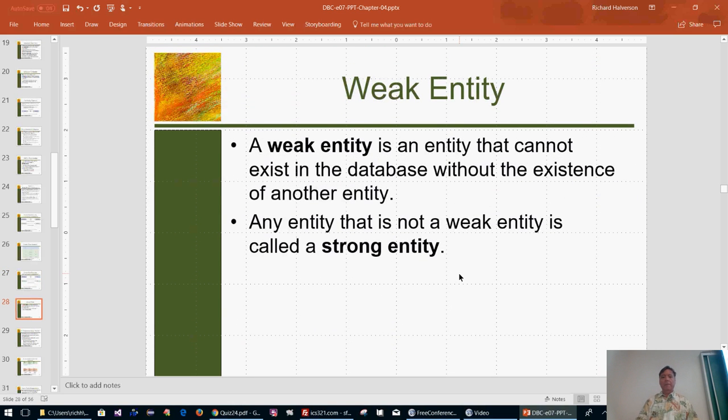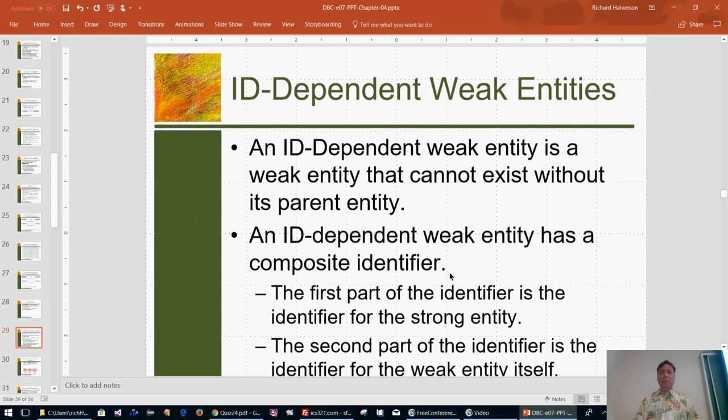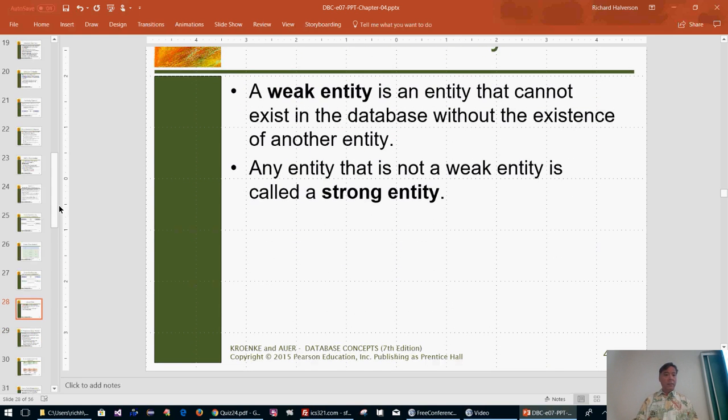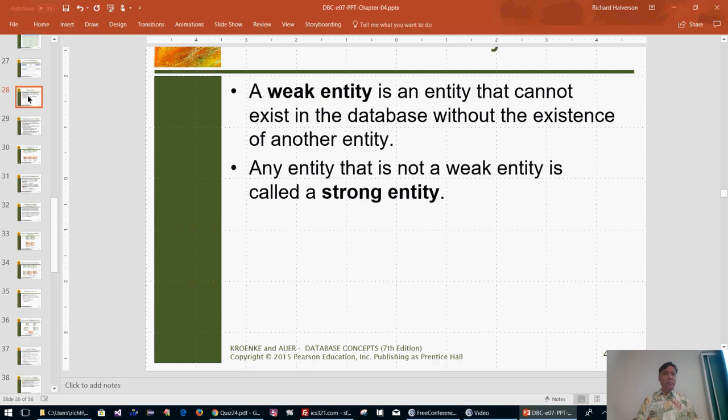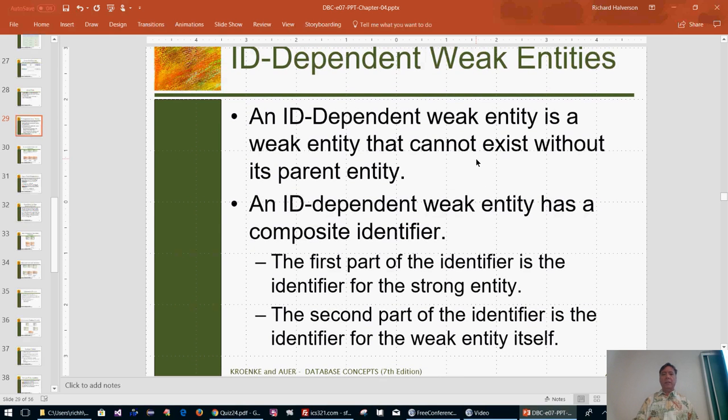Okay, so we have weak entities and strong entities, and a weak entity is an entity that cannot exist in a database without the existence of another entity. And anything that's not a weak entity is a strong entity. We'll see an example of this in a moment. Oh, that's ID dependence. An ID-dependent weak entity is a weak entity that cannot exist without its parent entity. There's a slight difference that sounds almost the same as this.